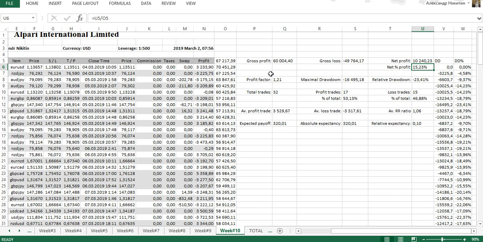So the profit factor is 1.22. If you don't know what the profit factor is, I will explain to you that every dollar that I spent as a stop loss returned back to me as $1.21.